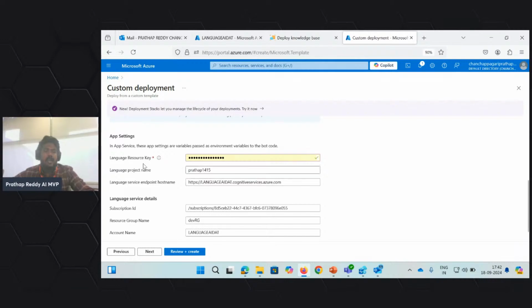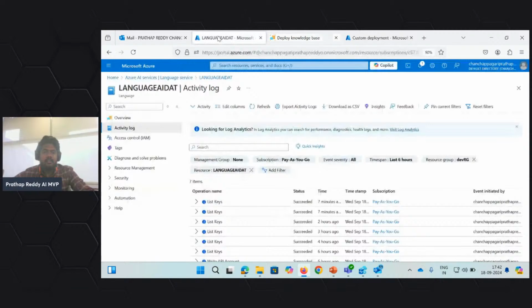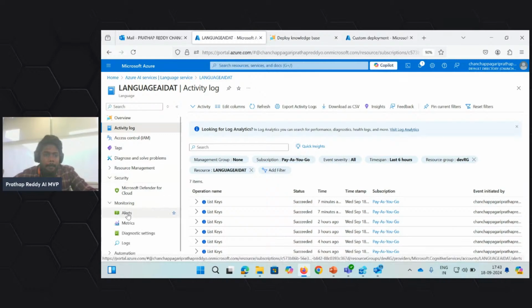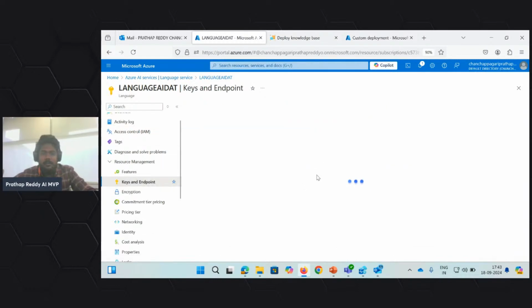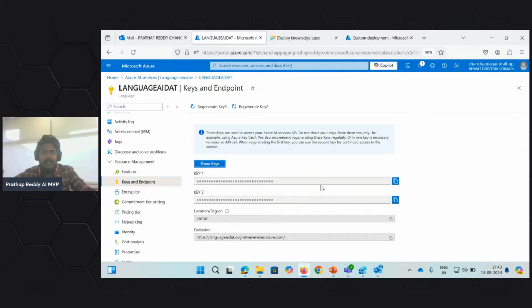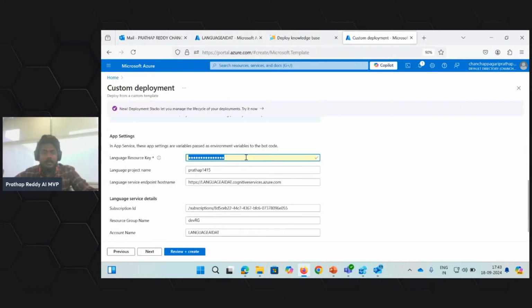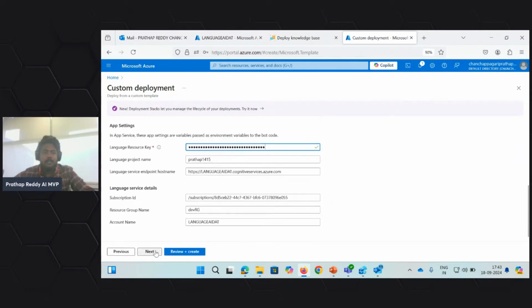Here it will ask you for a language resource key. I need to replace one language resource key, give me a moment. I need to replace my keys and endpoint. Here we have the two API keys, key one and key two. I just copy one key and replace that key here. Once you're done, tap on the next option.